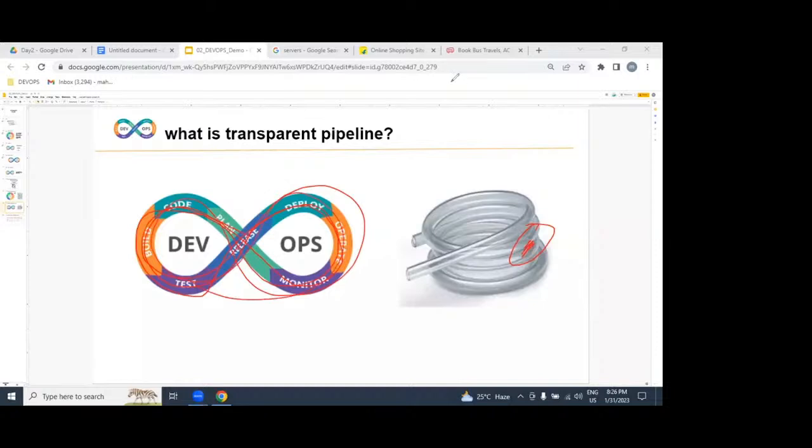While delivering working software, after writing the lines of code, that code we are calling software. While delivering working software, if you get any issue or problem in the middle, at one look itself we can identify it. As soon as possible, we can resolve it. So that is the reason we are replacing what? The complex pipeline with a transparent pipeline.